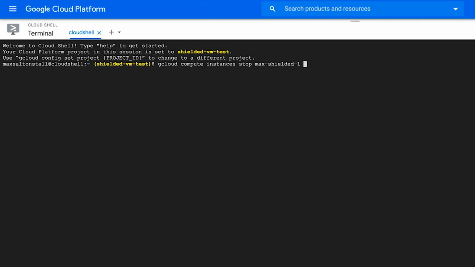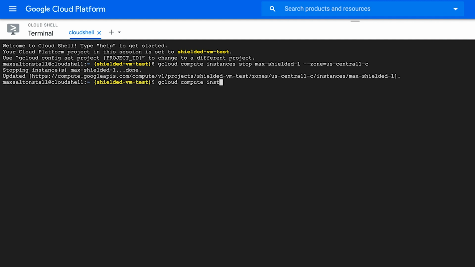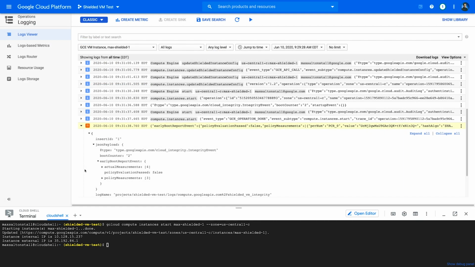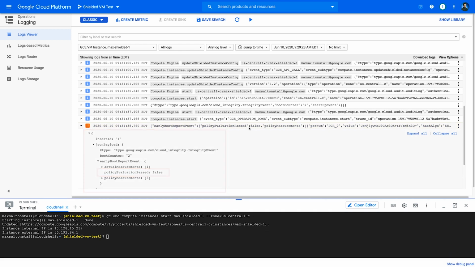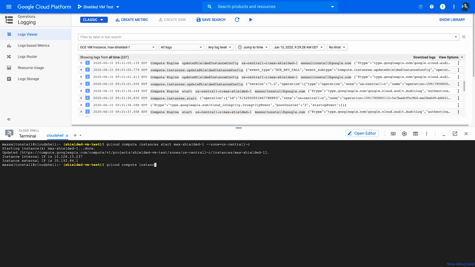First, stop the VM with gcloud. Next, disable Secure Boot using gcloud update. Now restart the VM, and you can see in the console that the integrity verification has failed by examining the same logs as before. Finally, make a new integrity baseline with gcloud so you can compare future measurements against the current state. Pretend that you already triaged this failure and consider it acceptable.